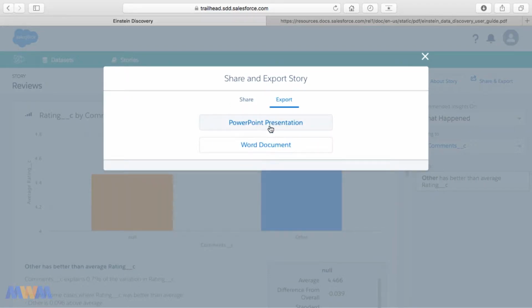On this one, it's just PowerPoint or Word. There's other data sets that have the ability to export to R code and even into Salesforce, and we'll be getting into that later on in this section. But what I wanted to show you is the few different ways that you can share with other users.